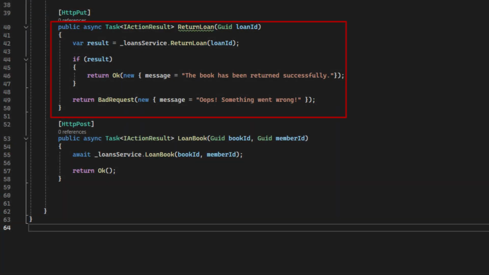Our third endpoint is a put type endpoint, which is used for returning a loan. It accepts a loan ID. We use the returnLoan function in our service. If the result is successful, we return an OK response with a message. Otherwise, we return a bad request response with a message.